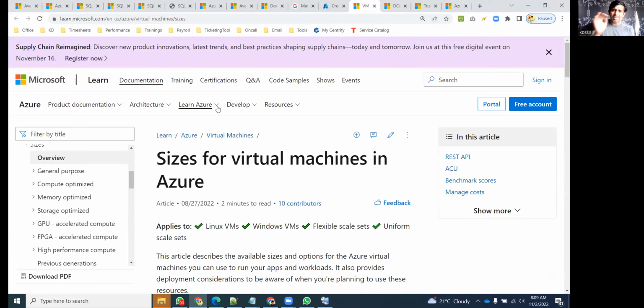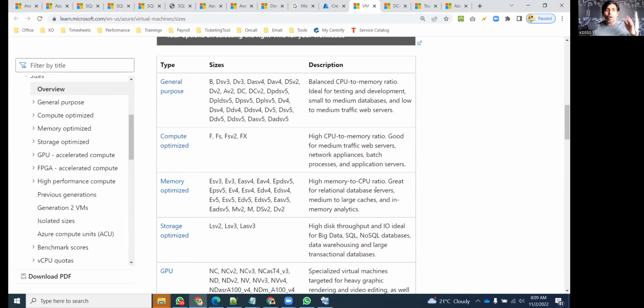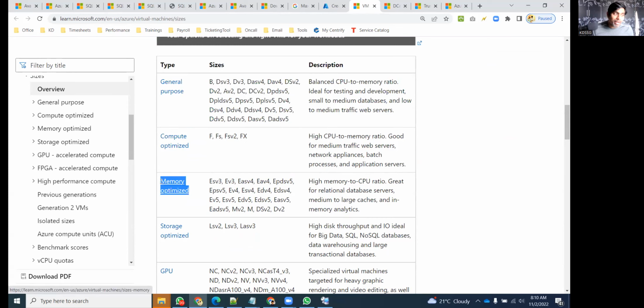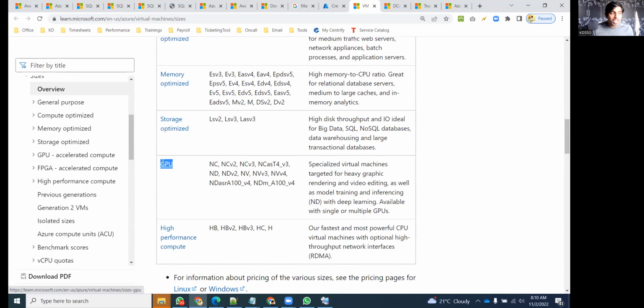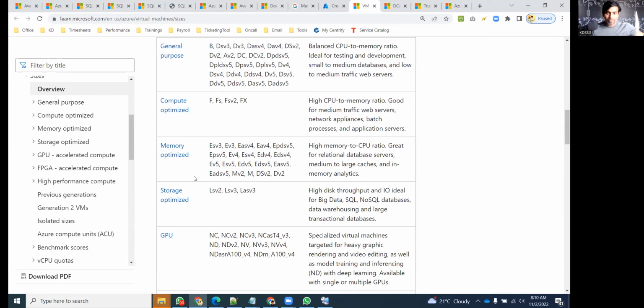Ignore E series, D series, P series, F series, whatever series are there. Majorly, sir, all the sizes, meaning virtual machine sizes, VM sizes, are categorized into these categories: general purpose, compute optimized, memory optimized, storage optimized, GPU, and high performance compute. So overall, 6 categories of VMs are available.